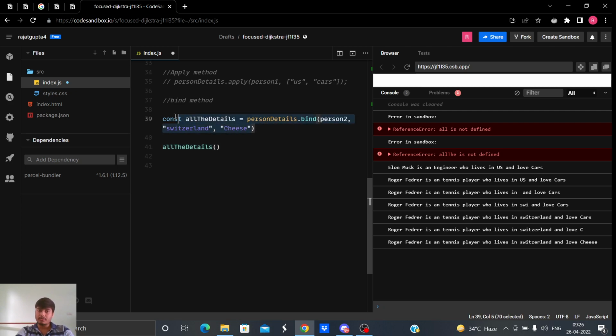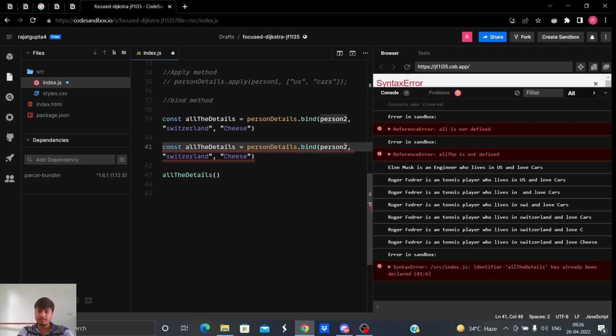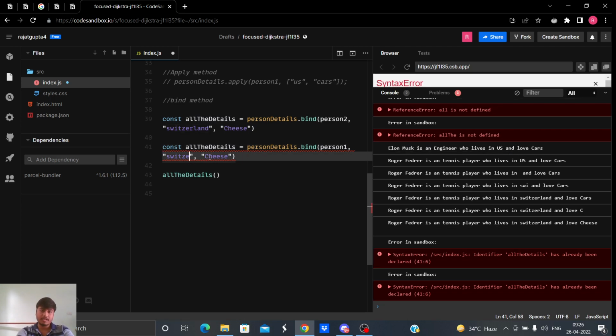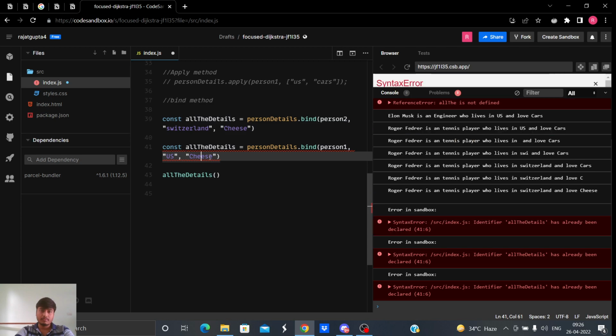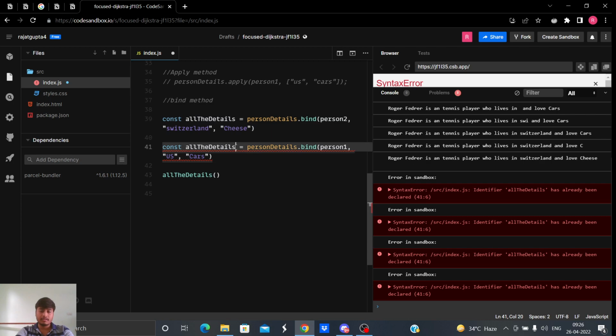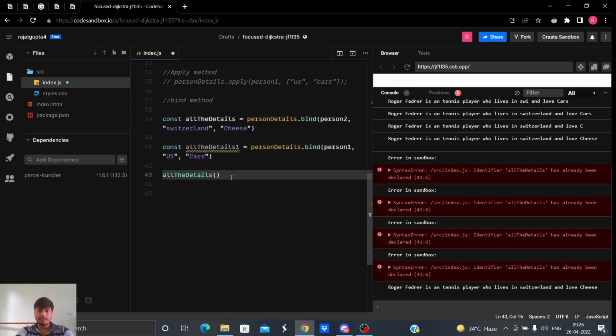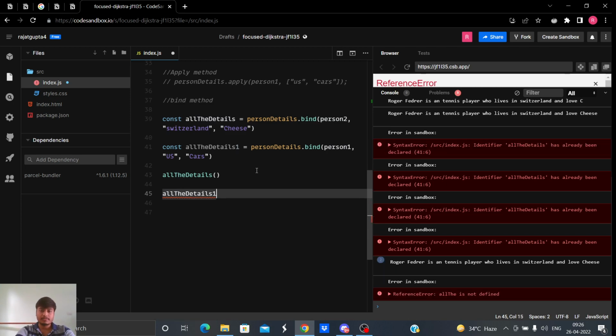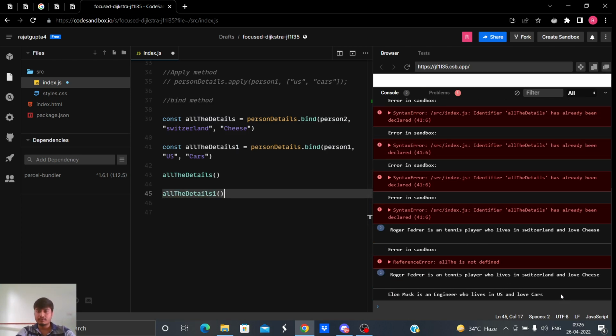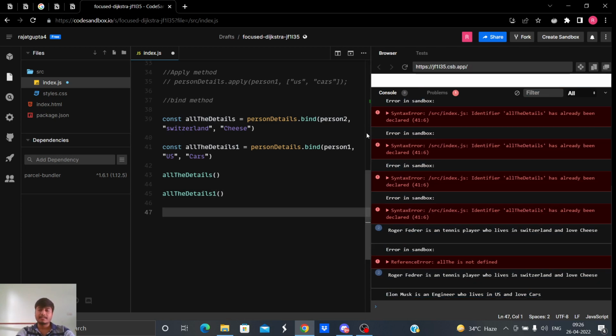If we want to call it with person 1, we have to make another copy with person 1. Understood? We make another copy with person 1, allDetails1. Now if we want to call it, we have to call allDetails1. See, you get Elon Musk, engineer who loves cars. So yeah, that's about bind, and that's all about this.